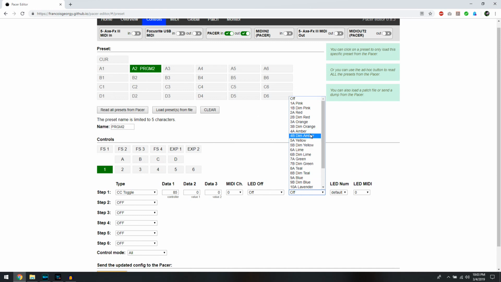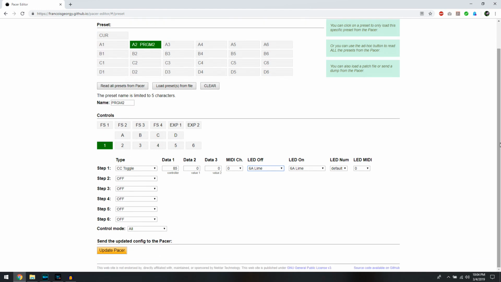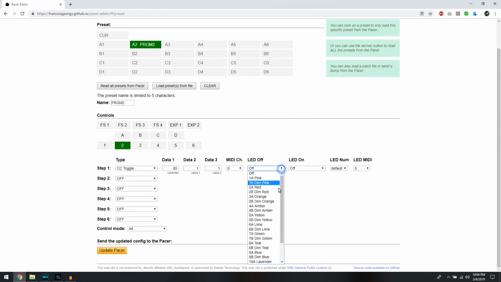LED, let's set it to, let's do lime. Why not? I haven't done lime before. Lime. That's just to set the LEDs to a different color. This one, we're going to also set to CC toggle, controller 85. This value we're going to set to 1, which is going to set it to preset 2. LED, we're also going to set back to lime.